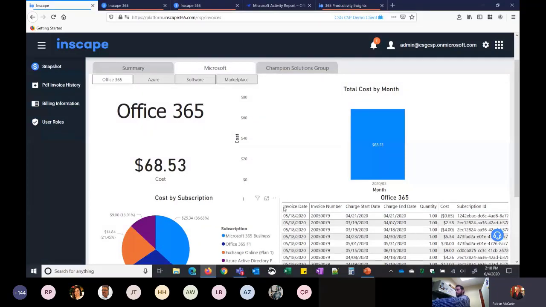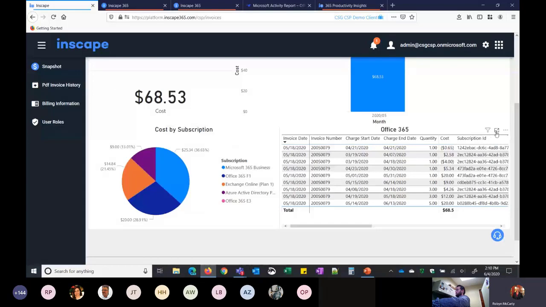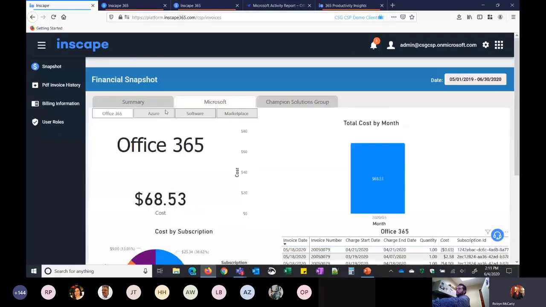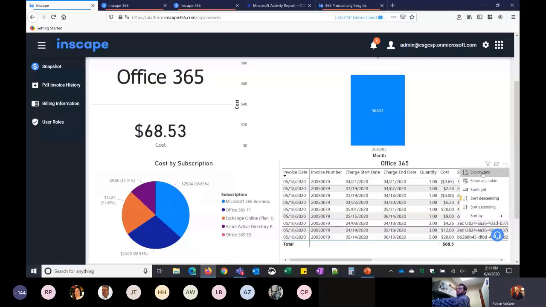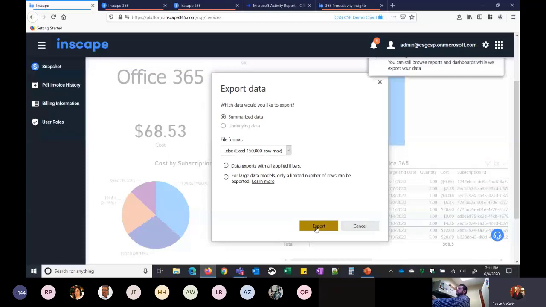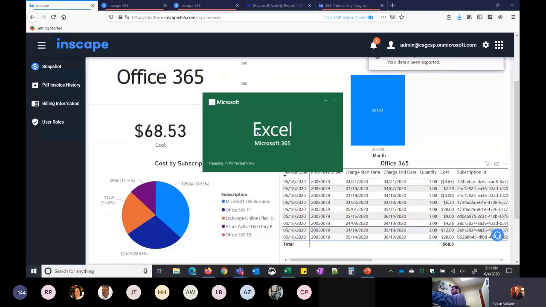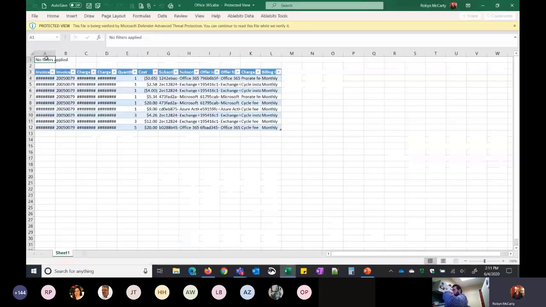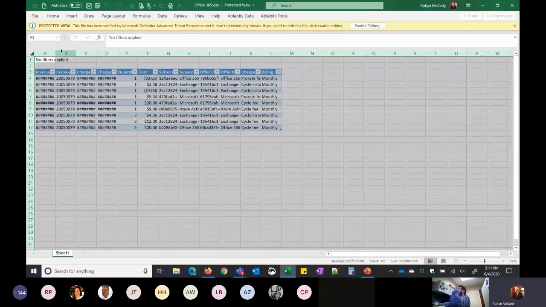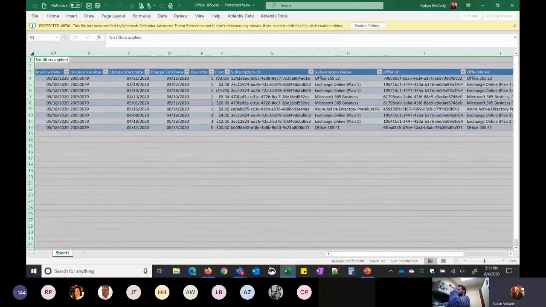If you want to see how my bill of $68.53 is made up, you can come here and look at the chart. If you want, focus mode will make it larger for you, or you can export this data. Exporting the data is going to give you a summarized detailed view. Within Excel, you can see the prorations, if you had any increases or decreases in your license count for the month. You'll be able to see that prorated charge.